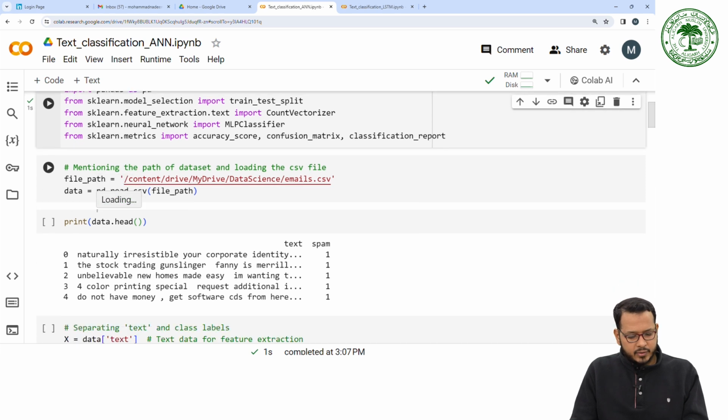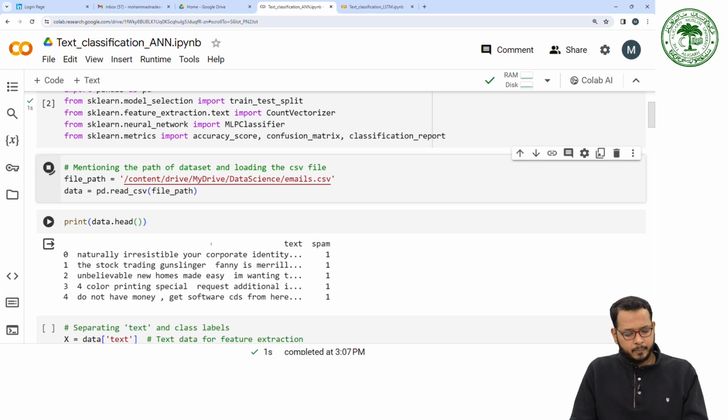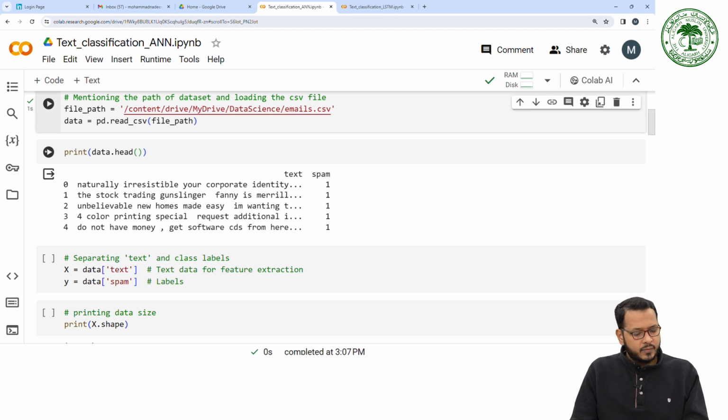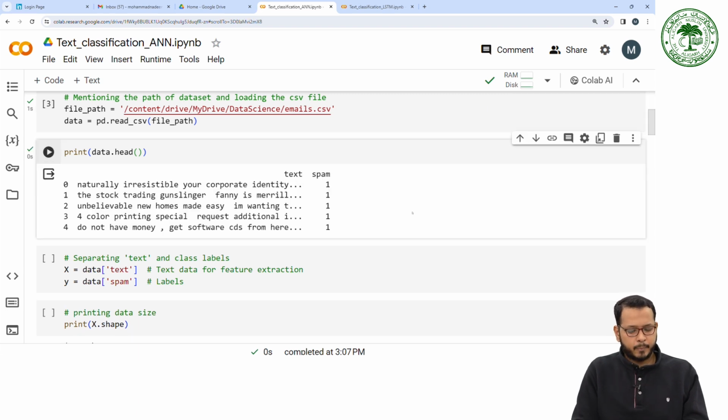Now the next step is to read data from the Google Drive. Now this data variable contains all the emails. Let's see a few of them. As you can see here, we have two columns. The first one is the text, the other one is the class, that is spam.